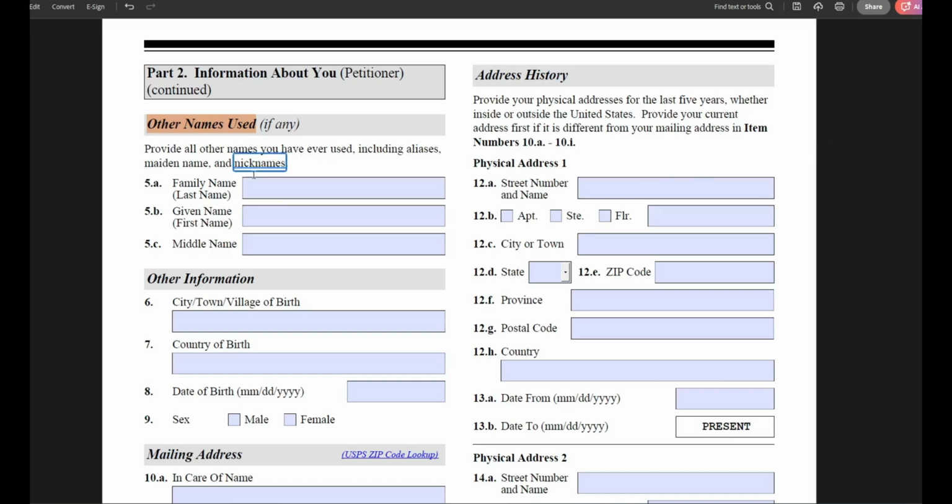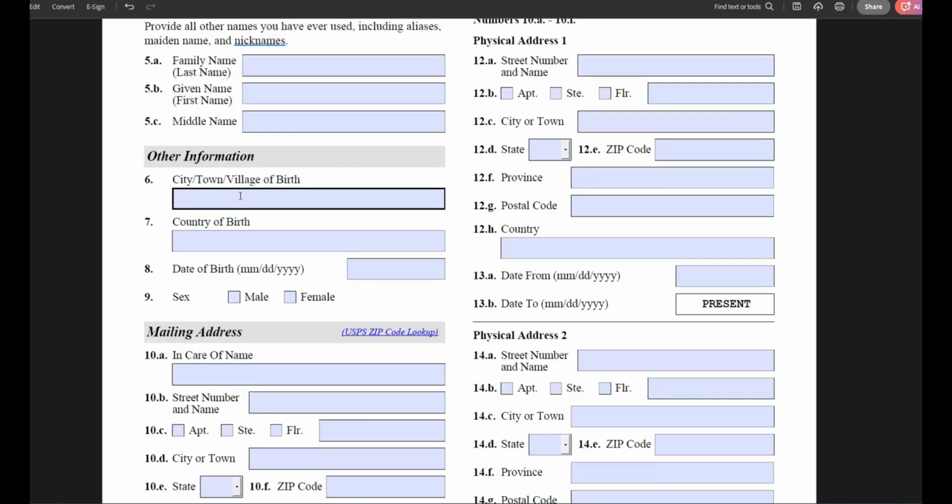This means any nicknames that you have ever used in documents or applications. Next, provide the place where you were born. And it doesn't ask for the state here, but you can provide it anyway in case your city or town has a very commonly used name. And the country of birth, as well as your date of birth and your sex.